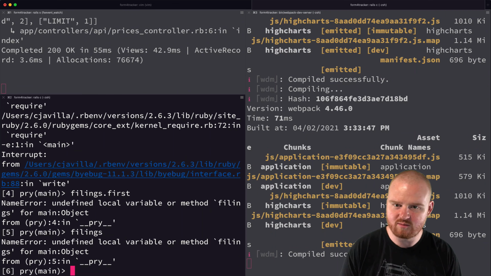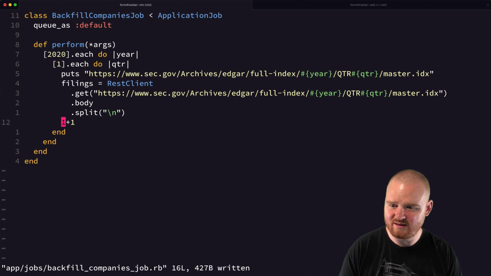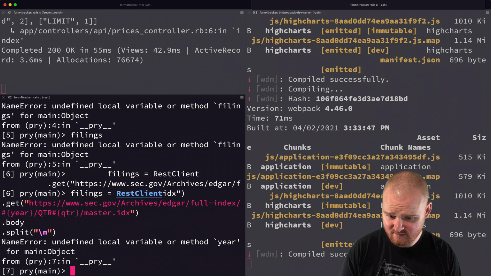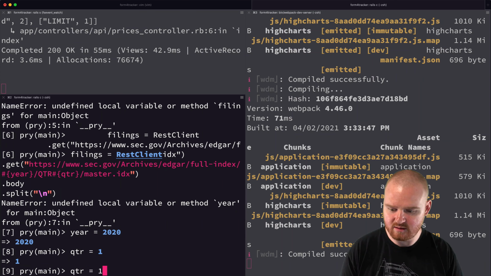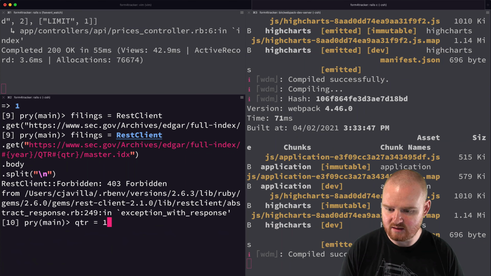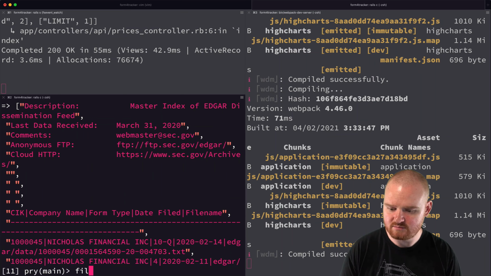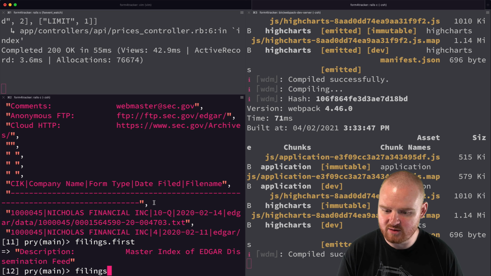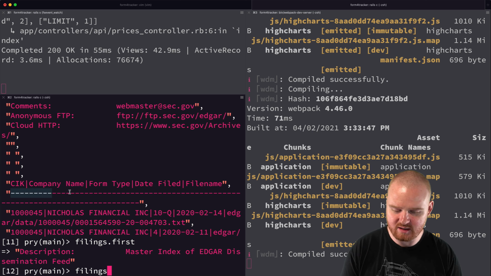Filings? Oh, we broke out of it. Okay. Let's grab it again, just like this, and drop it in here. Year is 2020, quarter is 1. Okay, so filings dot first is this row. We want to remove the first n rows, where I think n might be predictable.